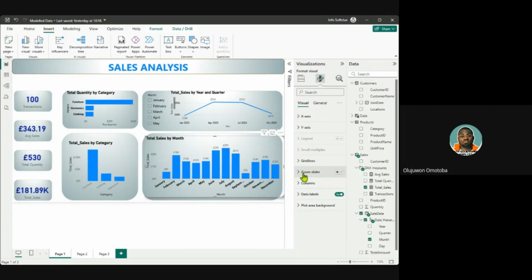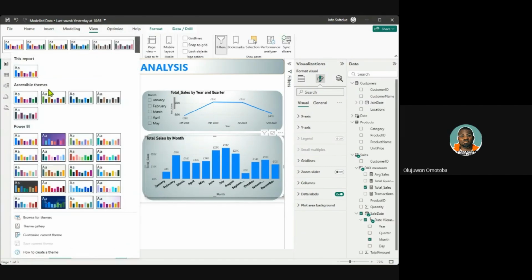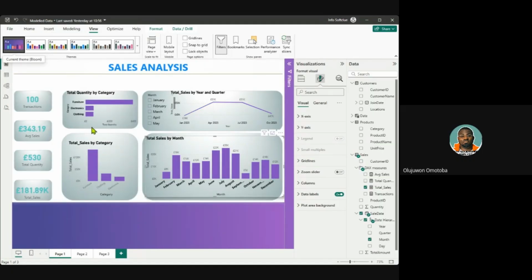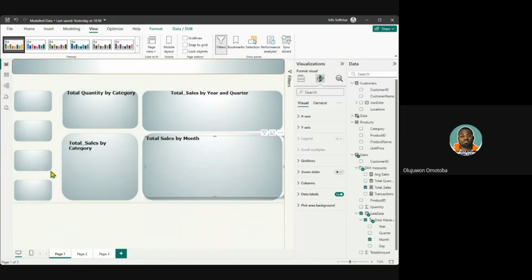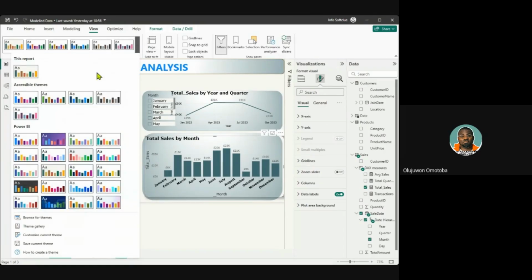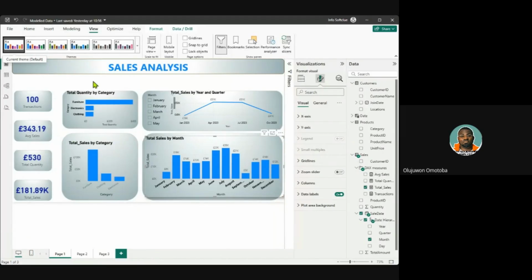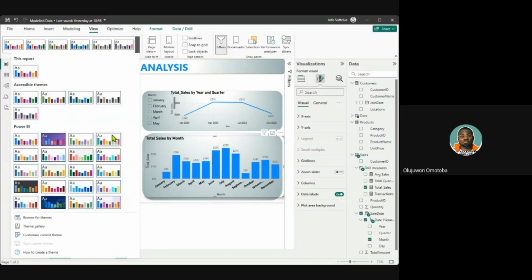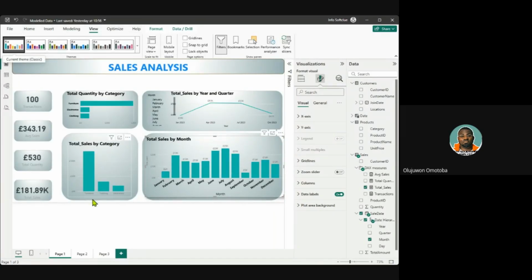Lest I forget, there are other things we can do with it. You can also change the theme. If you go to view, you have a lot of themes available for you. If you click on this now, it changes the entire view, but it still retains your background. This is another thing you can do. When you use these themes, not only the colors change, even the font. So themes are also available for you to make your data look enticing. But the main thing is the data should have the right information.